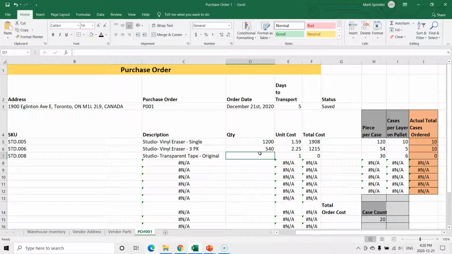Now, if I were to order just one case, I would have to type in 30. So that would be one case. But it says here I need 6 cases for an entire layer. So I will have to multiply 30 by 6, which is 180. So that's one layer. Why not order 3 layers?